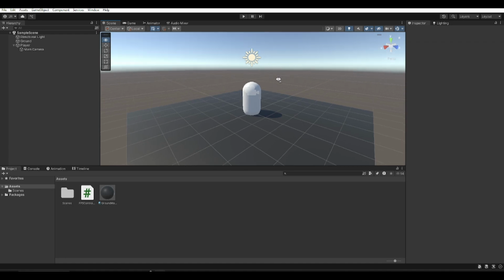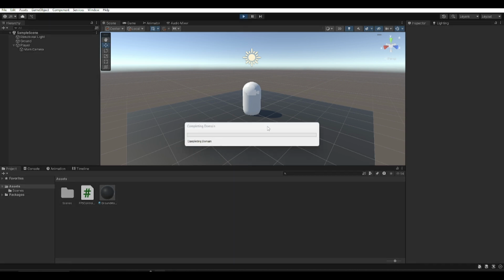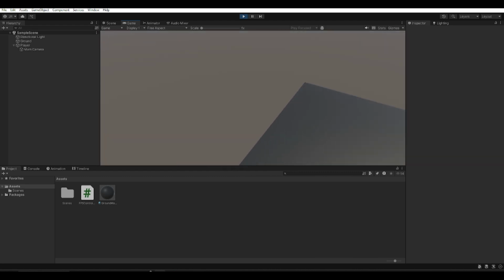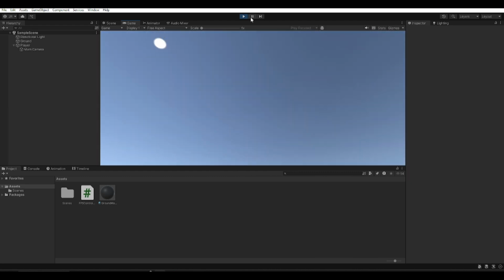So hello guys, welcome to this simple tutorial on how to make a simple trigger system in Unity. So I have a simple FPS controller set up here. It's just a capsule that moves using WASD keys.